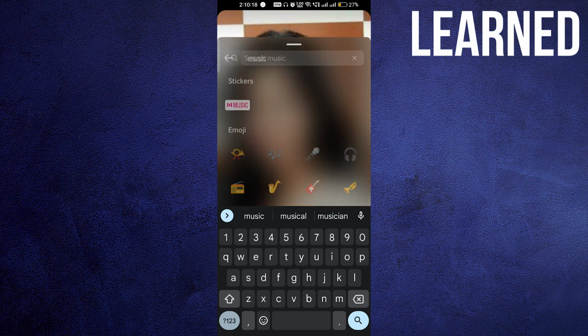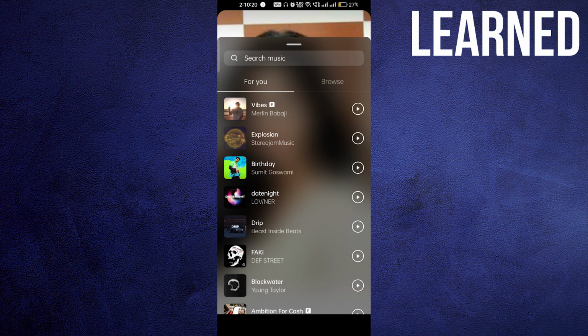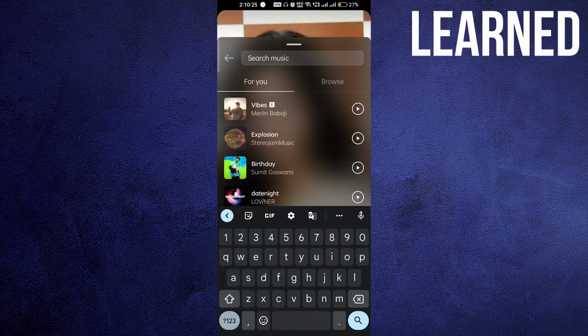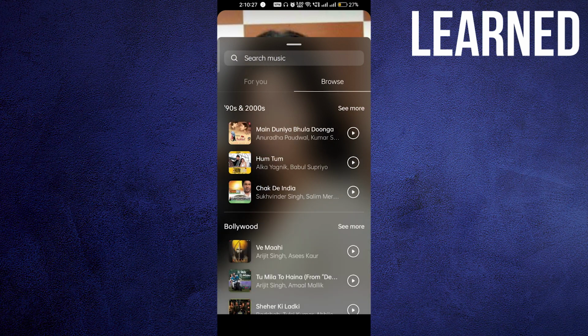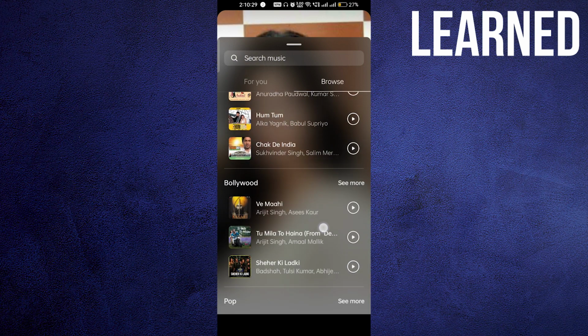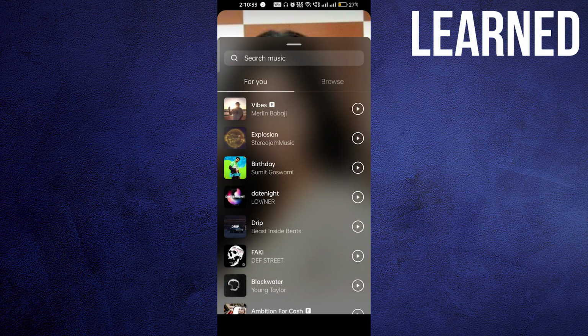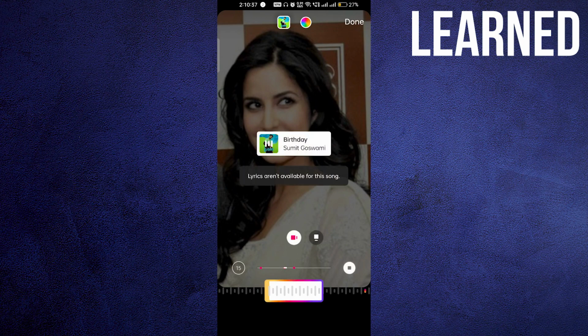So if I just click on the music here, you can see that all the music are available here. And if you want to search a specific music, you can just use this search browser, right? And here I can browse. So basically you cannot add a music from your own library or from your own phone. You can just add it from here. So I will select any one of them and here it is added.